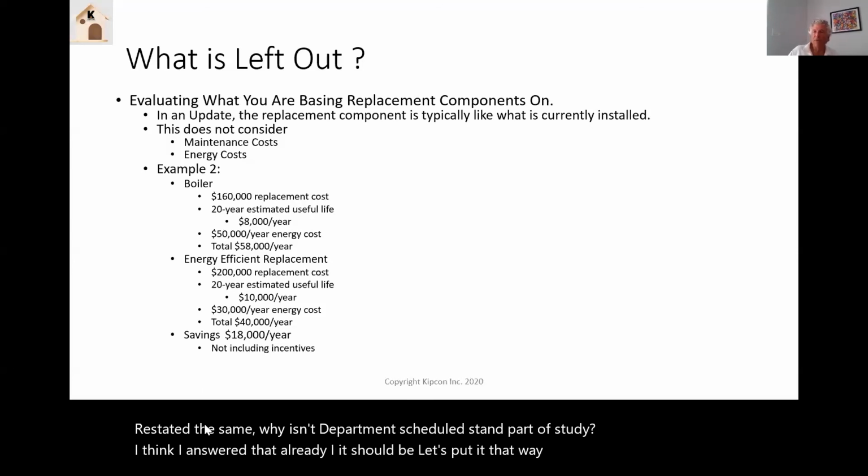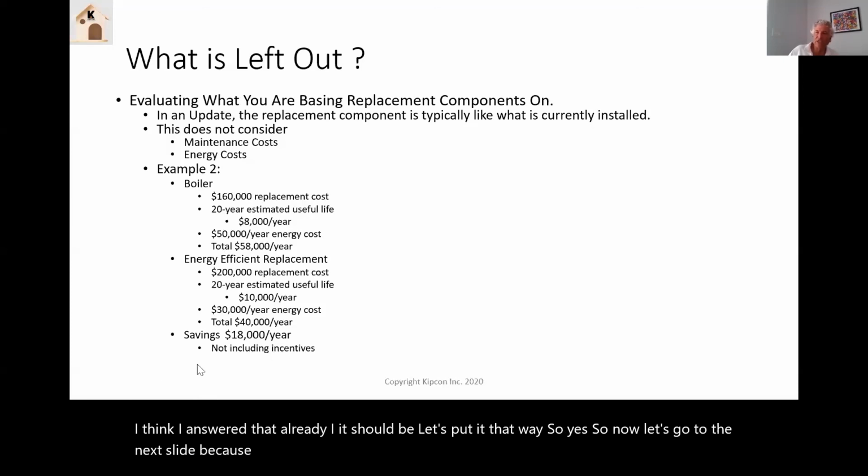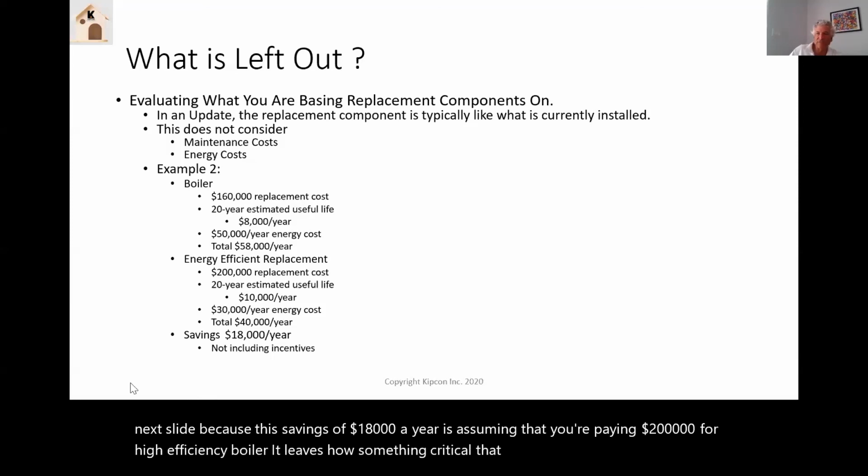So now let's go to the next slide, because this savings of $18,000 a year is assuming that you're paying $200,000 for a high efficiency boiler. It leaves out something critical. Right now, there are significant incentives available.